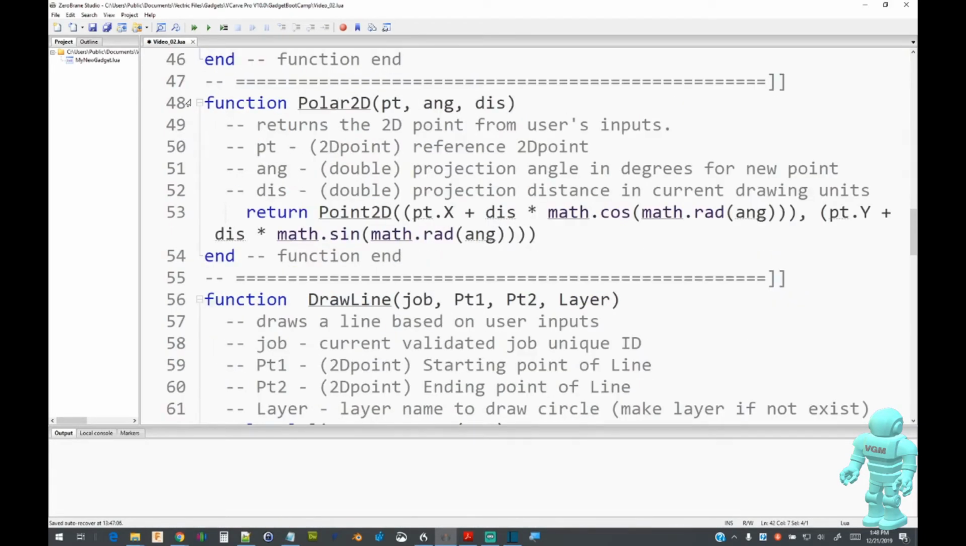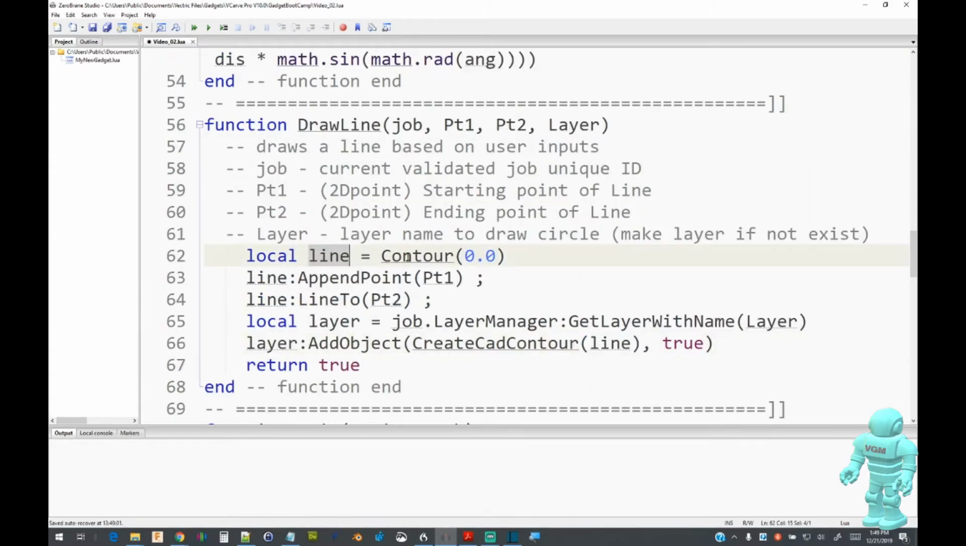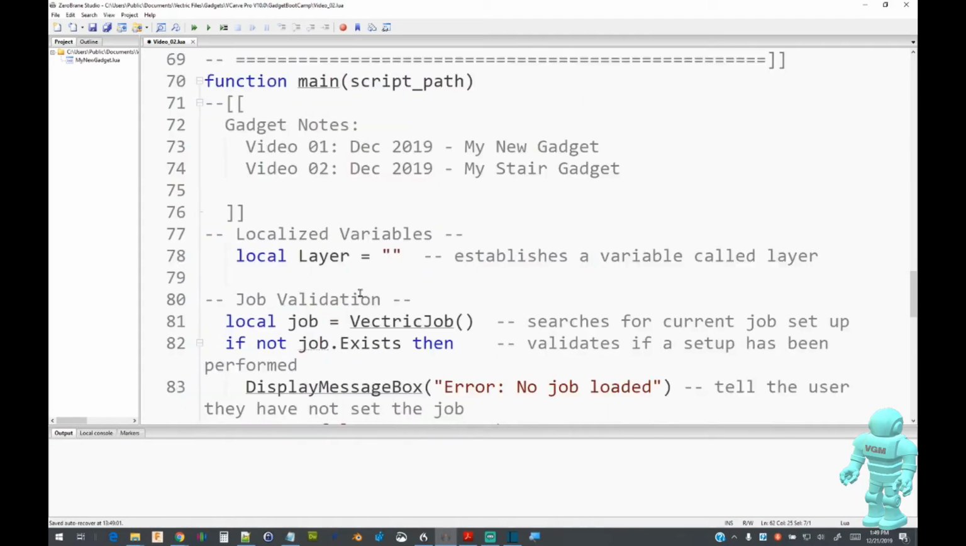Polar is a function I wrote to project a point in space based on a given point, a given angle, and a given distance. This function returns a 2D point. The draw function is similar to the draw circle function, and these are based on user variables.